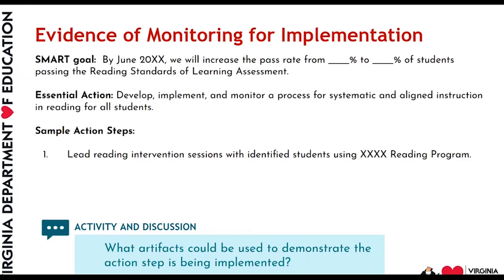Develop, implement, and monitor a process for systematic and aligned instruction in reading for all students. So that's the how we're going to get there. We're going to have systematic and aligned instruction that'll help us achieve our SMART goal. Then we develop some sample action steps. We just listed a few here, right?